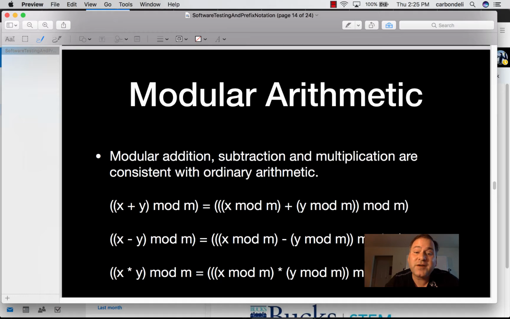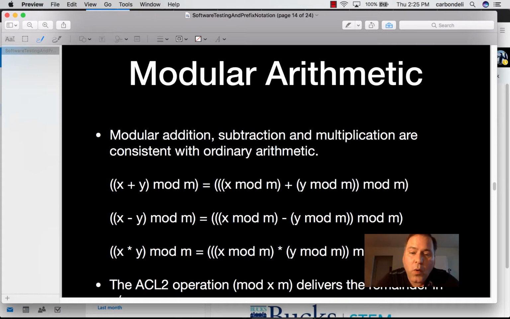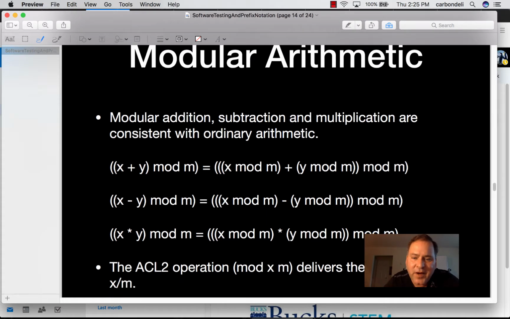So modular addition, subtraction, and multiplication are consistent with ordinary arithmetic. Here you can see that these expressions on the left are equivalent to these expressions on the right. This basically follows the sort of mathematics that one might encounter in a course on algebra.